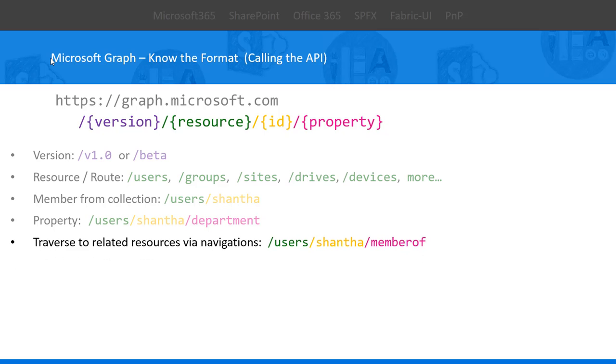Then if you want to get more related information from this resource, you can specify slash memberOf: users slash Shanta slash memberOf will return the collection of groups where the user Shanta is present.